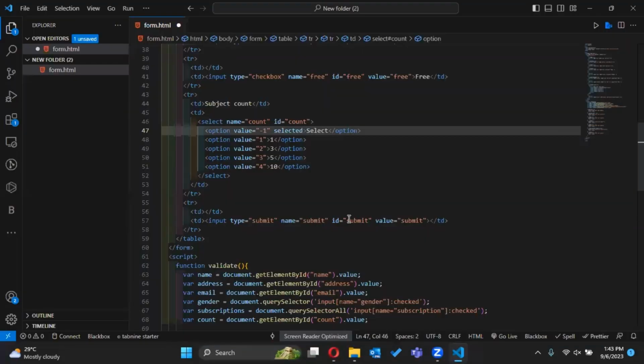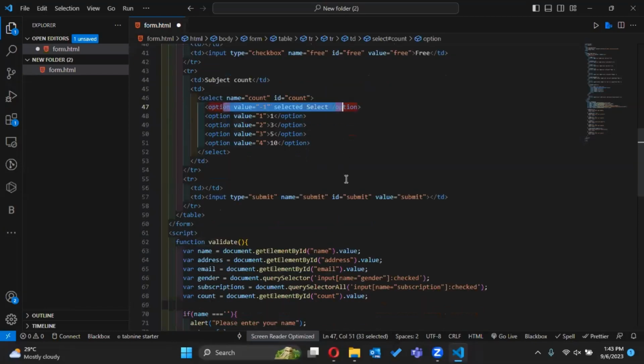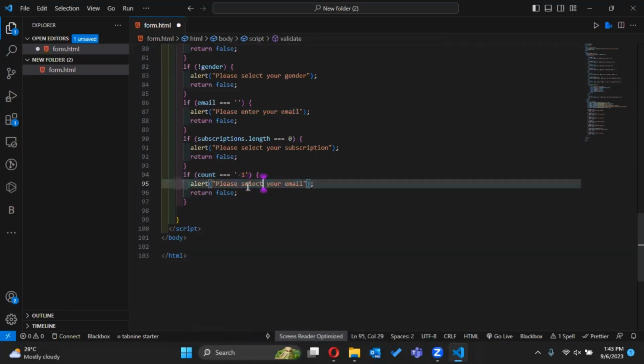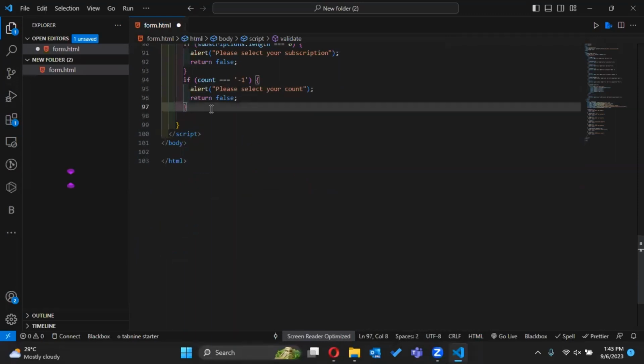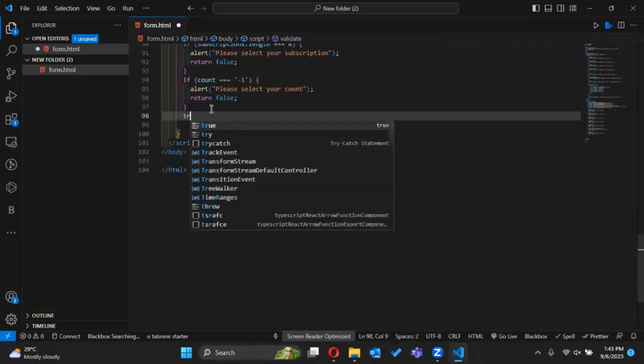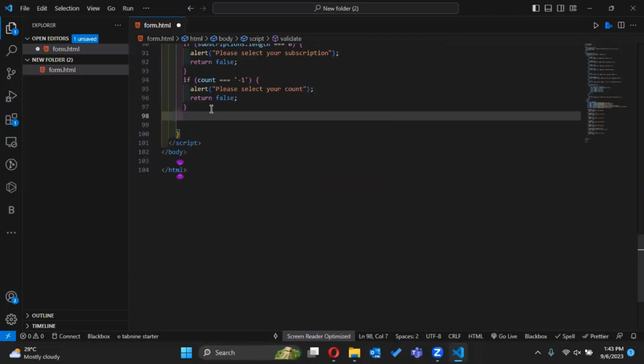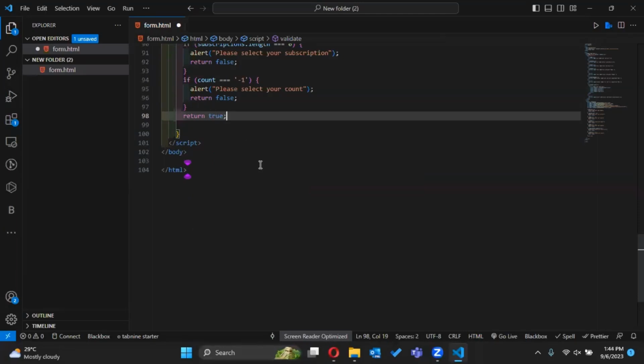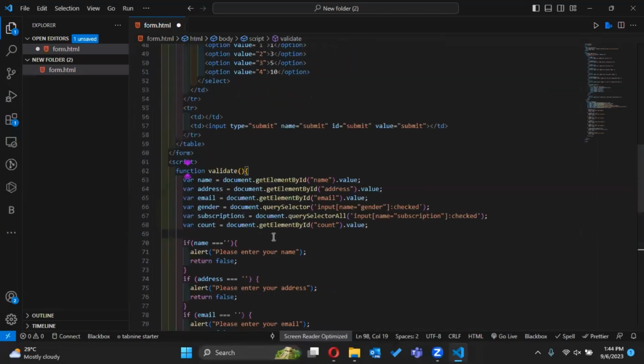Now I want to make an alert. If the user didn't select anything, that means it is automatically negative one, so it must be alerted. For this, put in negative one. Please select your count. Okay, after this, I have to return true to complete. If everything is true, it's okay, you can go to this. Okay, I think I have completed my JavaScript.